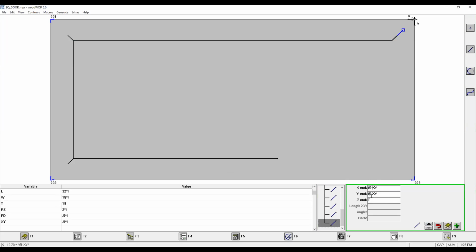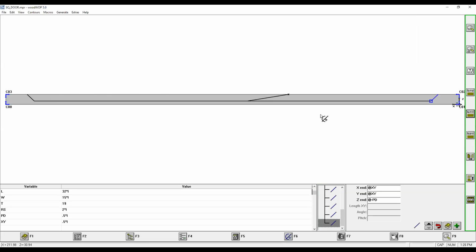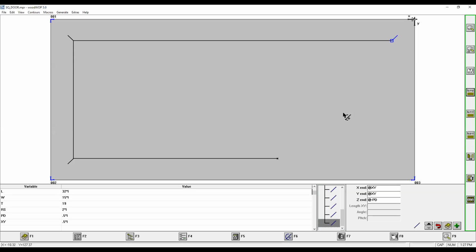Now, they're both going to go positive, and at minus PD. So again, look at the front of the panel just to make sure that I don't have to come back and fix anything. So here's my ramp in, first, second corner, come all the way up here. Here's my third corner. We have one more corner to do. So we need a straight line at 0, W minus RS.